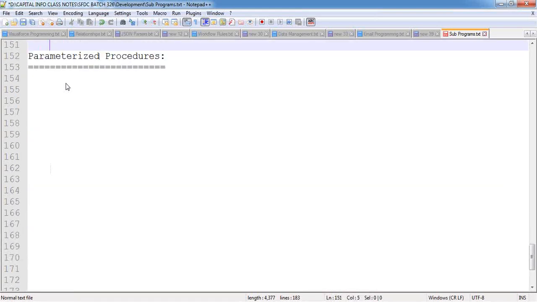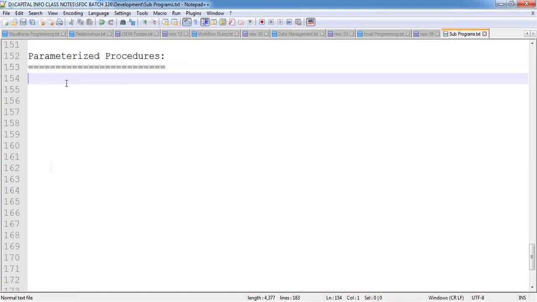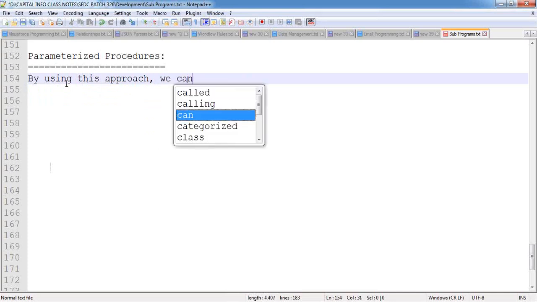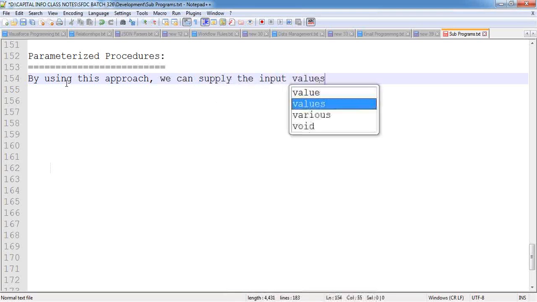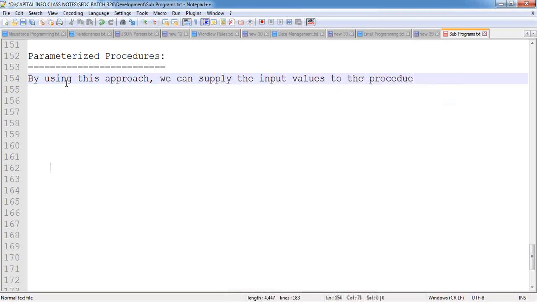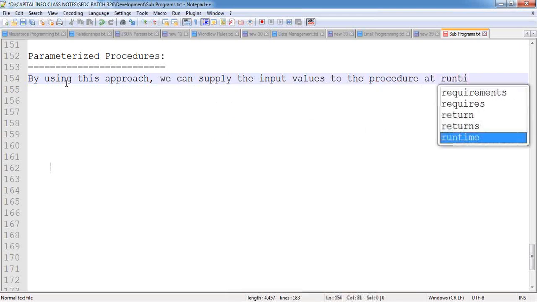Okay, clear? Now in this case, how can we prepare the parameterized procedure? What is the syntax? How many parameters can we supply? How to give the values at runtime? We'll see practically one by one. Okay, so let's make a note of this. By using this approach, we can supply the input values to the procedure at runtime.